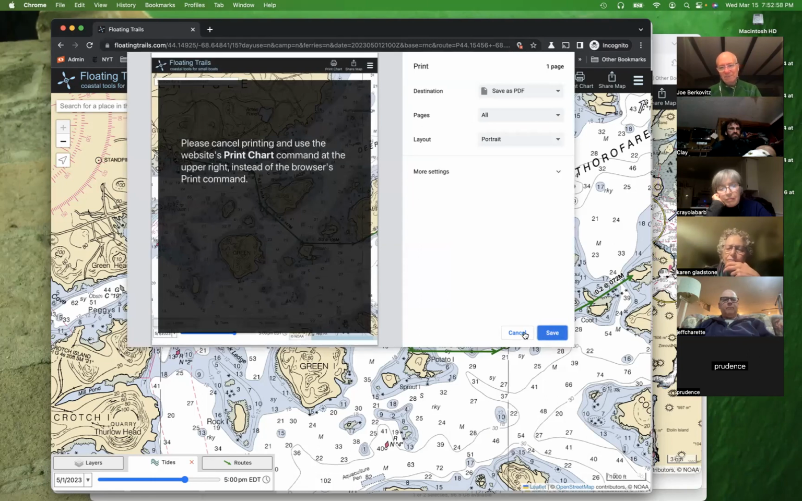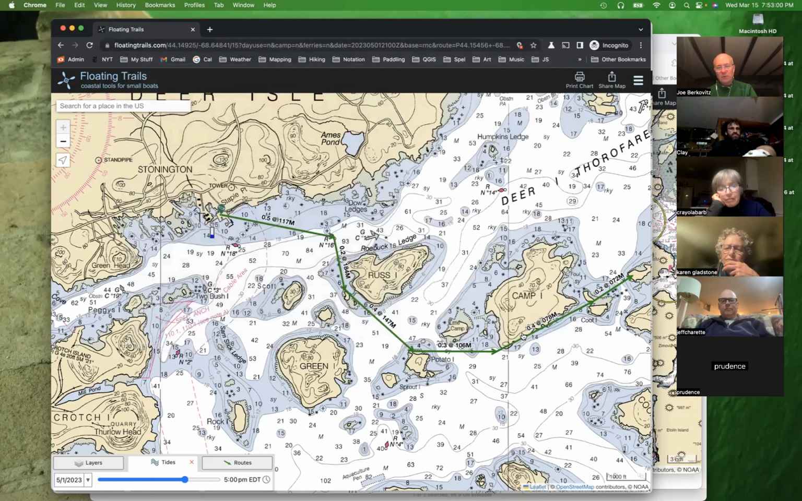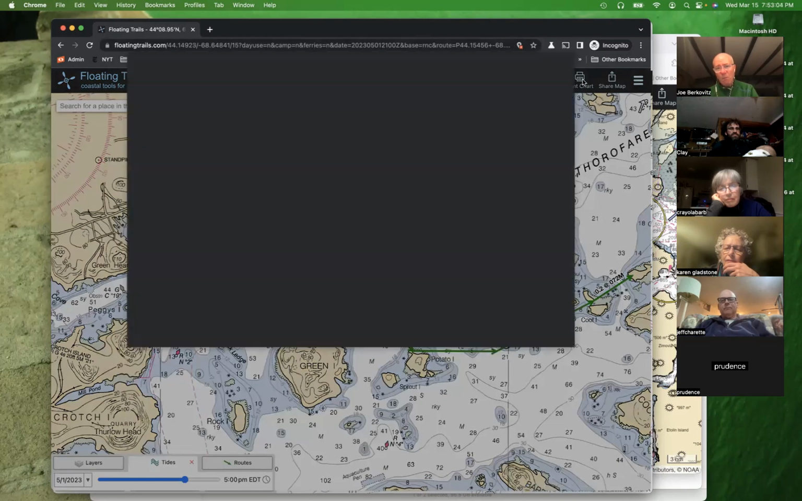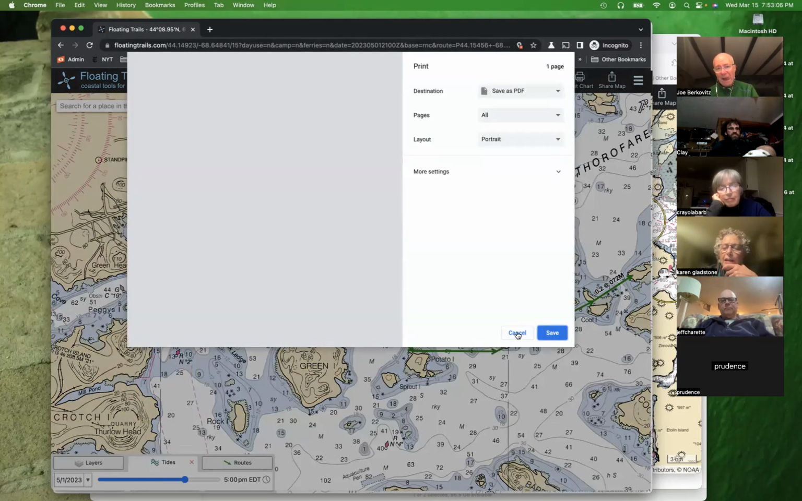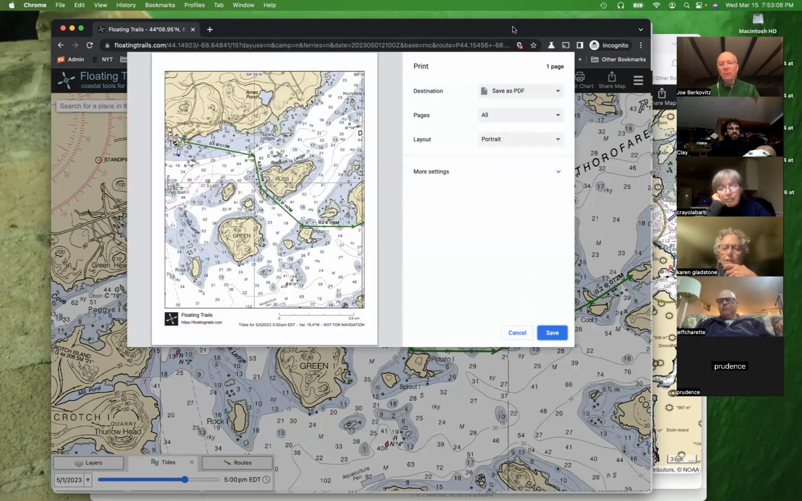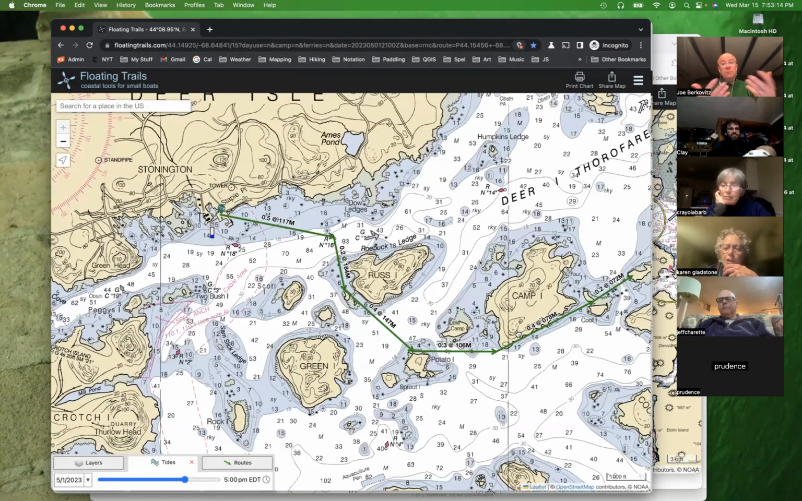Regular printing doesn't work with this. You have to use the print function in Floating Trails. So you save it as a PDF, which I could do here, and then you send them the PDF using their website to upload it. It's just a PDF like any other PDF. So they're like, yay, we're printing a piece of paper. We know how to do that.